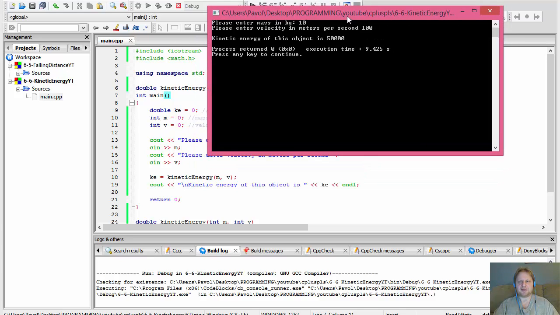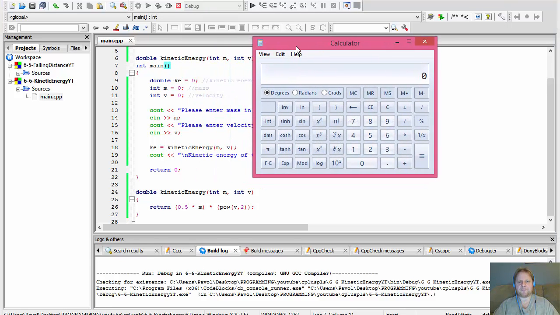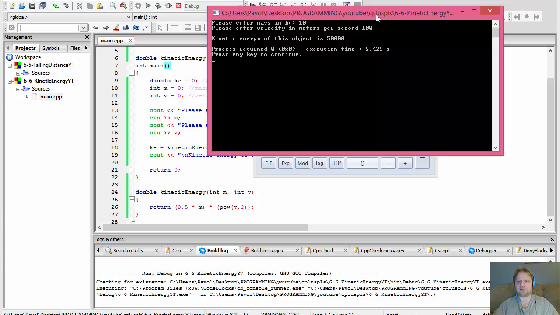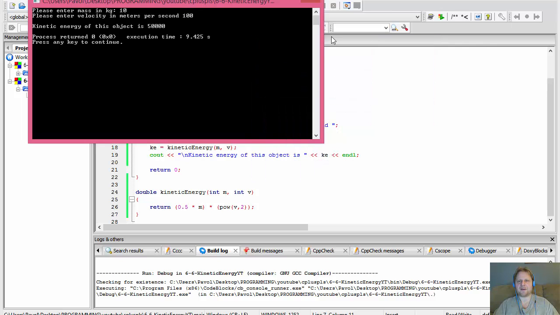Well, let's see if that's true. So I'll get my calculator. And what were my values again? I forgot. So it was 100. So it's 100 times 100. That's 100 to the power of 2. Times m was 10. Times 0.5. And it is indeed 50,000. So that seems to be working fine.